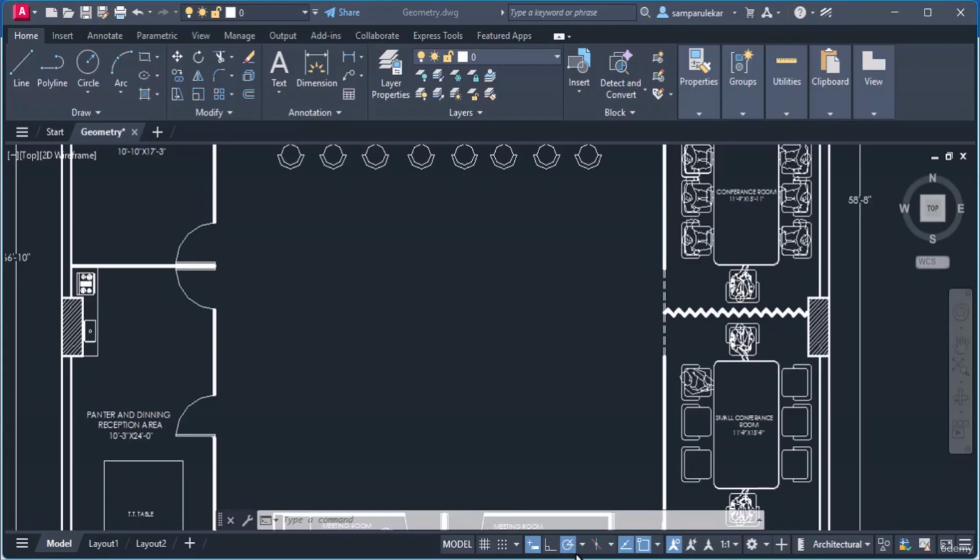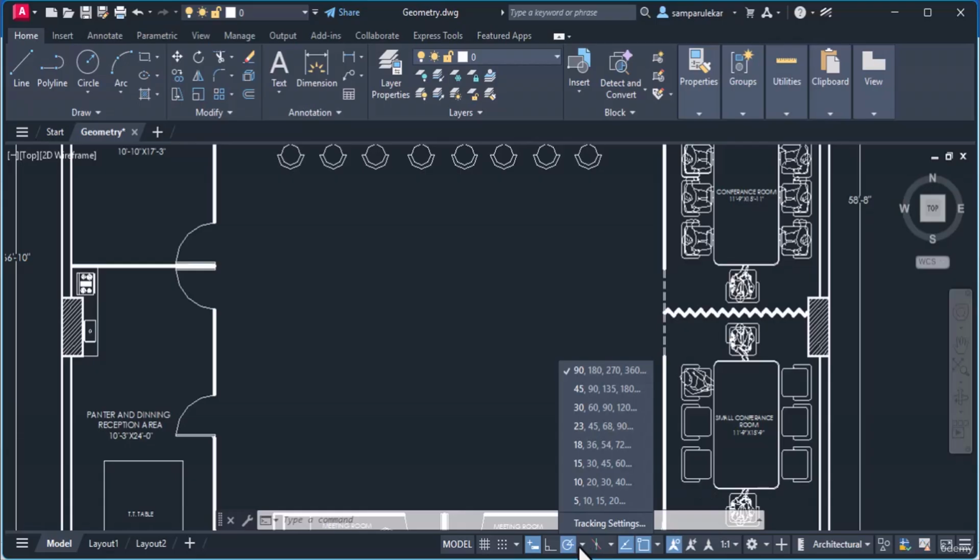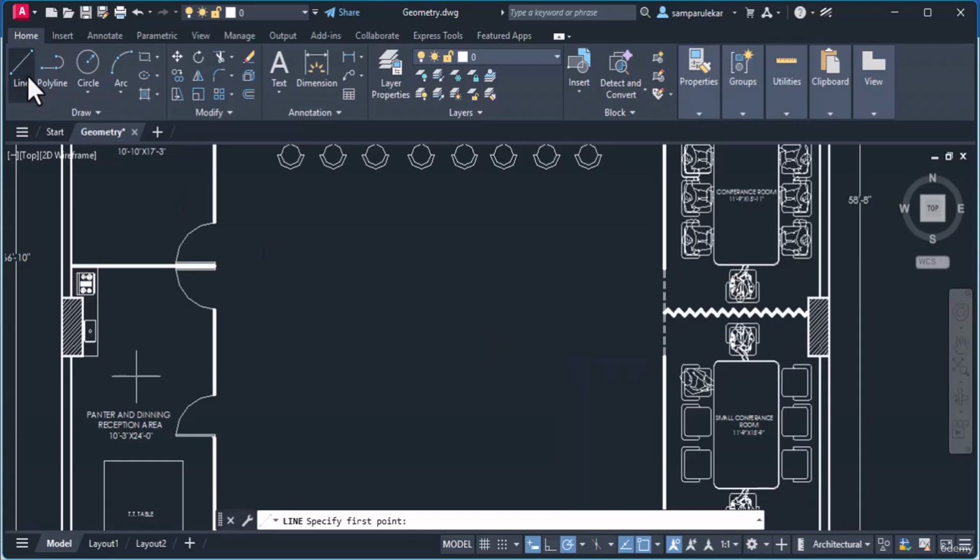It's this icon here in the status bar. As we saw earlier, if you click the flyout arrow next to it, you can select your angle increments. Ensure that yours is set to 90, 180, 270, 360 for this exercise. Let's grab the line command from the draw panel. Click the command, move into the drawing area and left click to start.